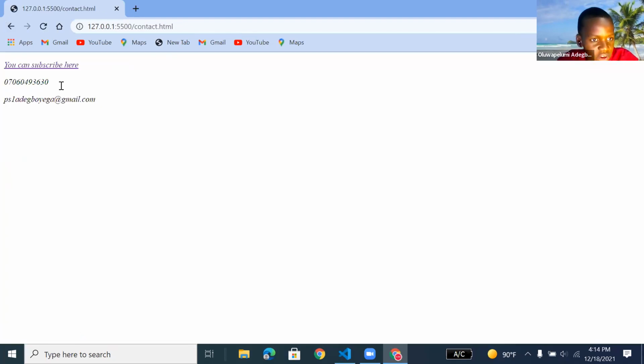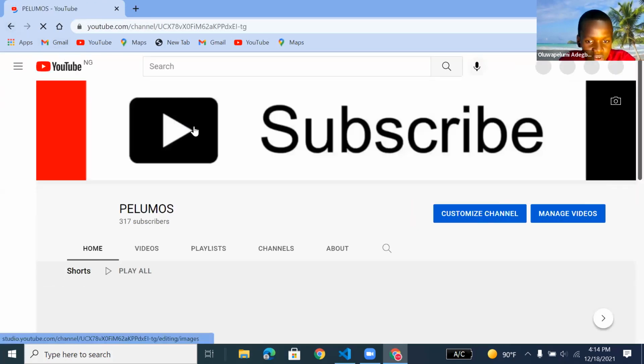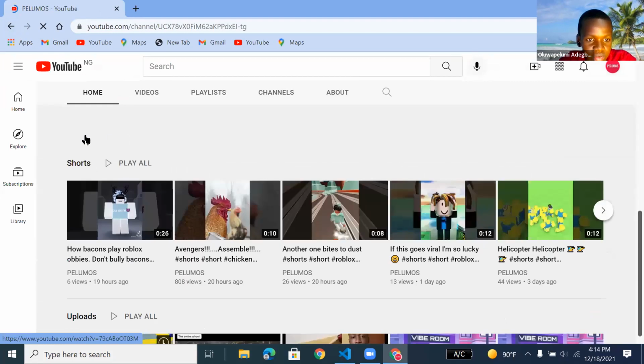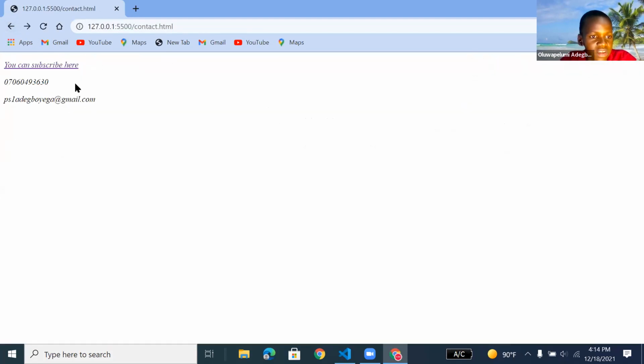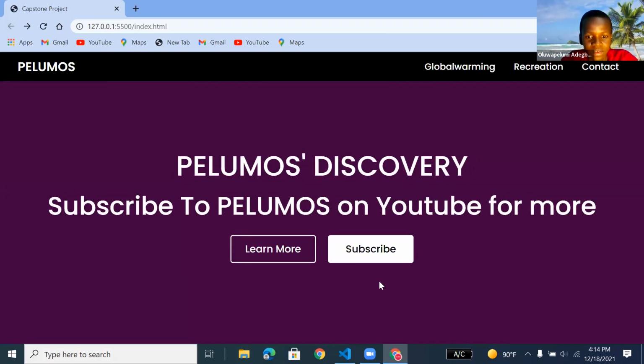So in the contact tab too, we have this text underlined here, which has the color purple. When you click it, it takes you to another page, and you can interact with that page to do other things. And I also have a number and email address if you want to contact. So that's it for the general website.